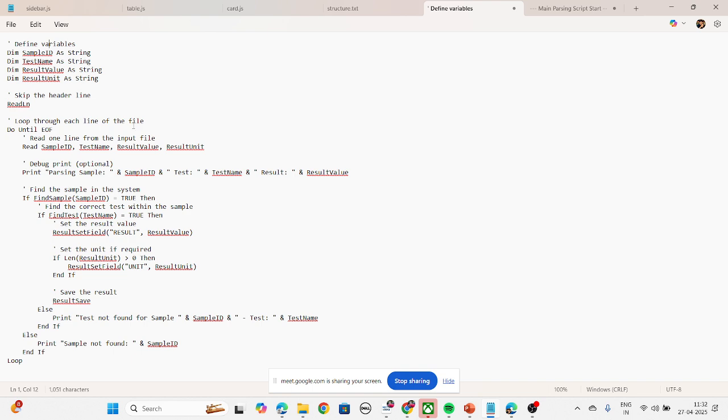Okay, so here we define the variables. Some of the variables we defined, okay, what are the variables we defined? These are the variables: sample ID, test name, result value, and result unit. Those are the major variables.